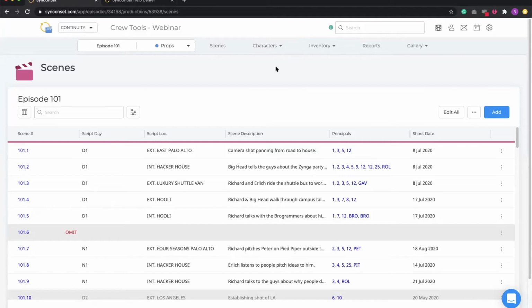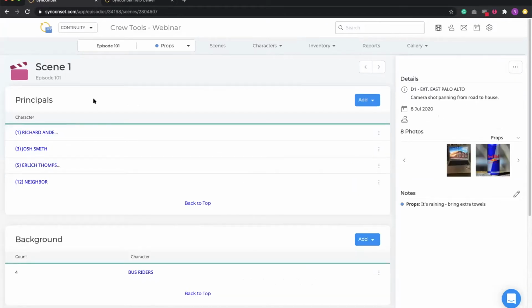Let's first jump into a scene and talk about how to add props to individual scenes. I'm just navigating to scene 1 by clicking the hyperlink. Anything in blue is just going to bring us to a page with more information. And I want to start on the right-hand side and talk about some of the details that we're pulling in from that script breakdown. So everything from the scene index is pulled in for scene 1 off to the right. You have any photos. These are going to just be any photos tagged to scene 1. And then a field for scene notes.